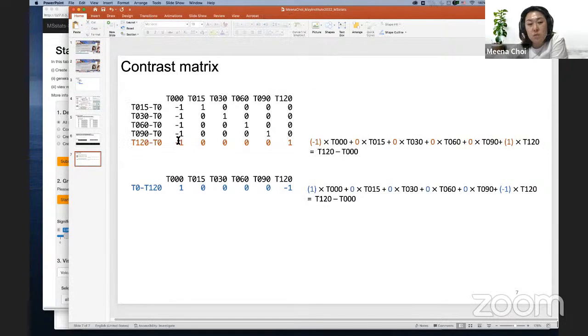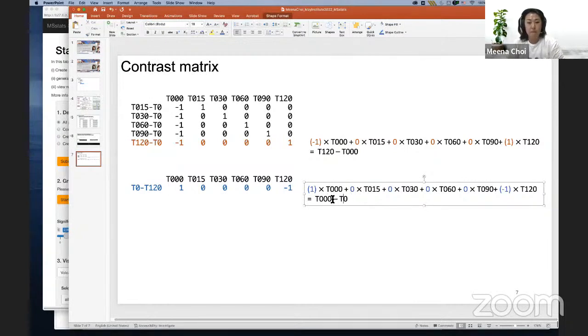This is a constant for each condition. So for example, here, constant -1 times time point 0, and then 0 times time point 15, etc. And then for time point 120 minutes, the constant is 1. And then we multiply by 0, so we can remove all the middle terms. And then what is left is T120 minus T0, the control. If we define the same one but just flip it, if you change the constants, here's the 1 and the -1. In that case, the middle ones we also completely remove. And then, okay, I made a mistake here. This is time point 0 minus time point 120 minutes. This is how we defined it.